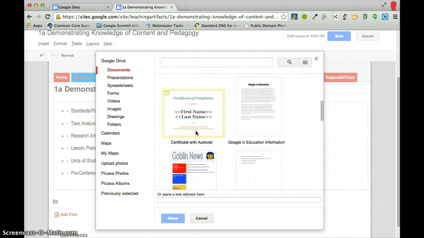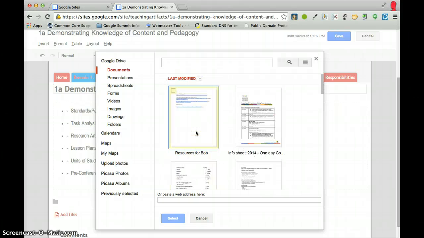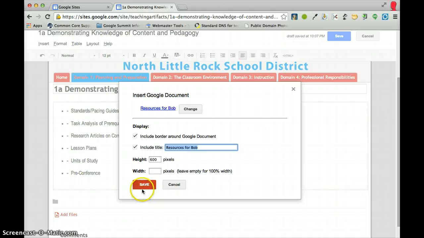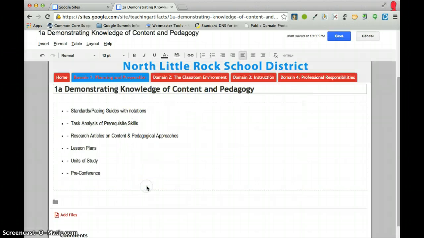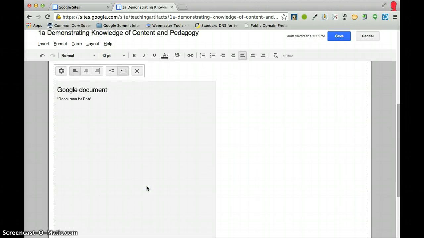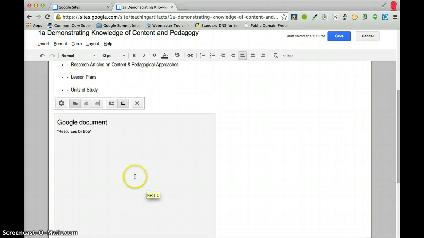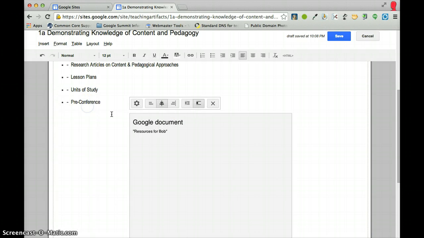I'm just going to click on one right here and select. And then I can actually change the height and the width if I want to. And this gadget actually goes into my site just like this. So I'm going to just put it in the center, and I'm going to save it. I'm going to show you what it looks like.